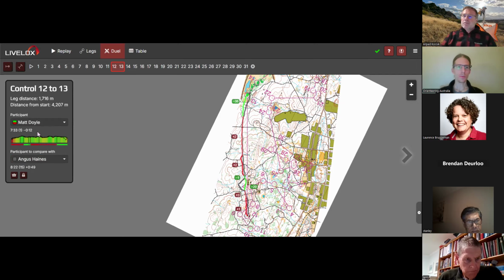So we can see overall that Matt Doyle took 7 minutes 33 for this leg. Angus Hayne took 8 minutes 22. The interesting point within this race is that at the start of this leg, so at control 12, they were tying for 7th position. They were both at 13 minutes and 52 seconds at control 12. Dead heat. It was like a race to see who could smash out this control, nail it, to see who would then go on and be the champion between the two of these.